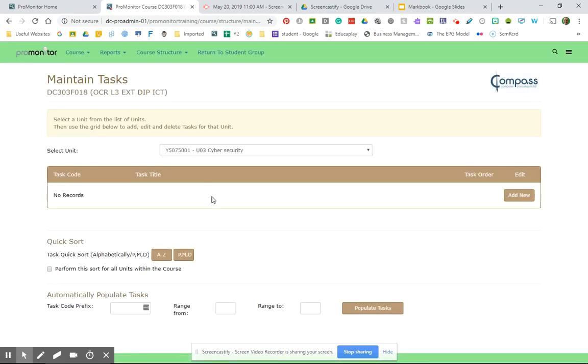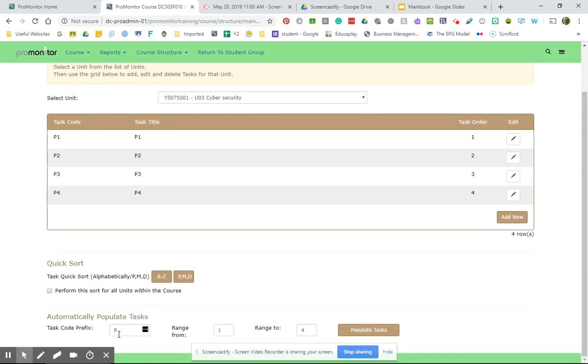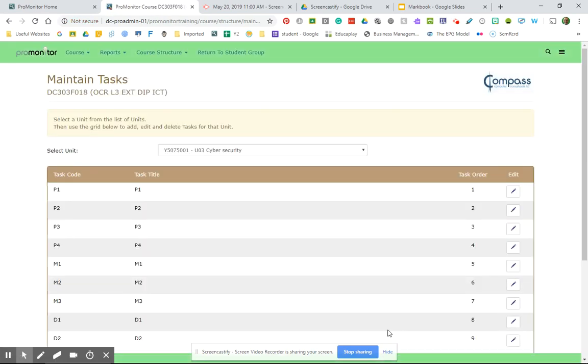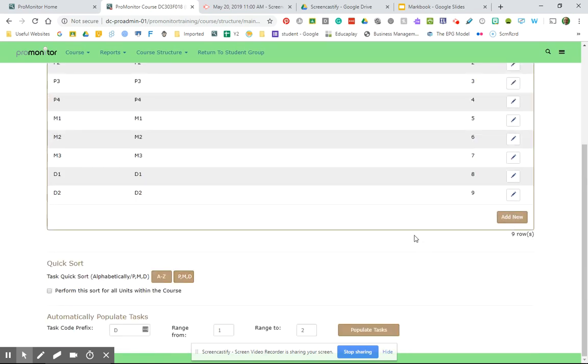Now maintain tasks is where we will tell the Markbook how many pass, merit and distinctions we've got. So let's assume we're going to have P1, 2, 3, 4, so it's got 4 pass criteria, then populate tasks. We then might have merit 1, 2, 3 for 3 merit tasks, and again distinction 1 to 2 for 2 distinction tasks. Now, if you're pass or fail, then you just need to put the pass criteria in. Obviously you don't need the merit and distinction criteria. So that's all set up now.